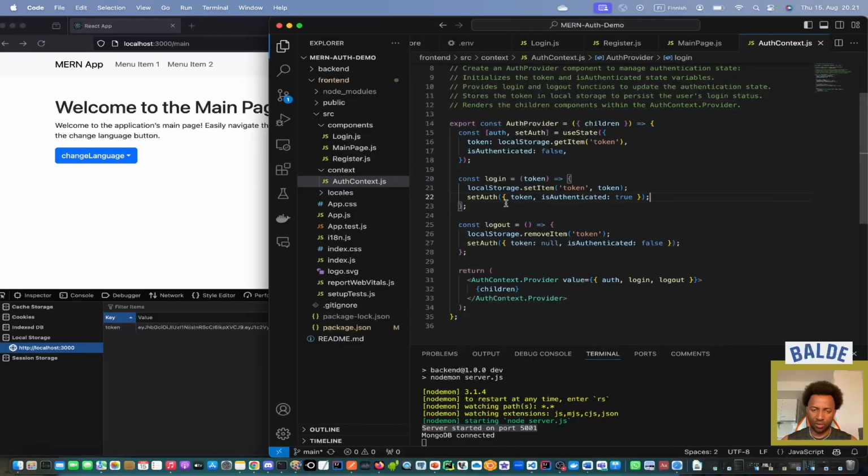This is what it's doing whenever we log in. It will go local storage set item. The token will be set and is authenticated set to true, but by default it is set to false here.